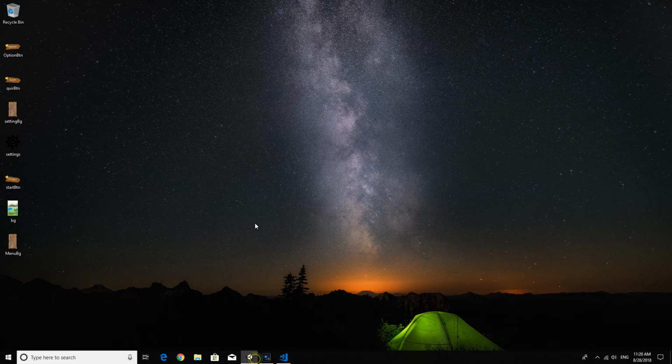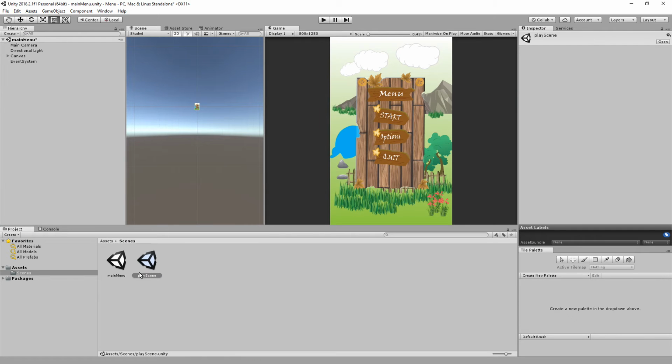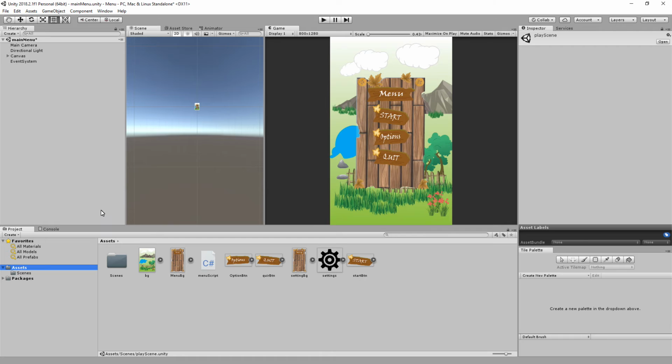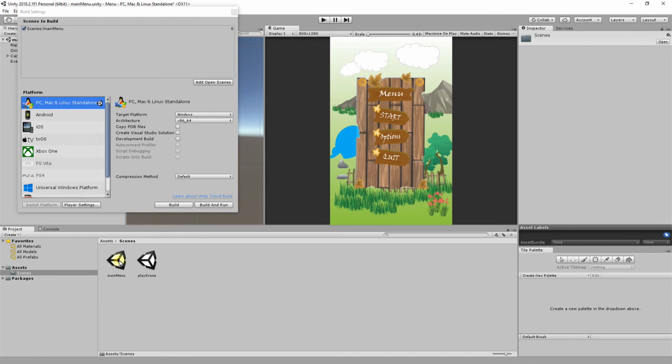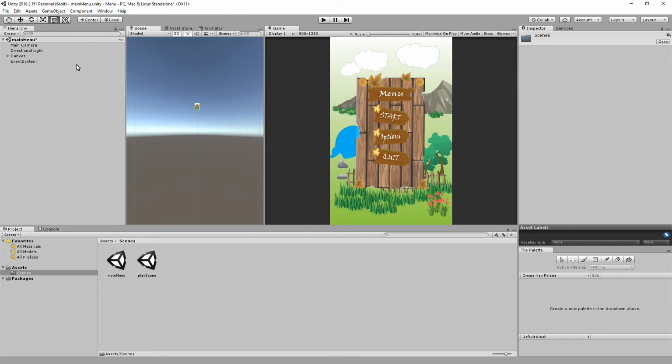Okay, before it can be run, there's something we need to set, in the File, Build Settings. In the build settings here we see only one scene, so you need to drag another scene to here. Now we have two scenes here.